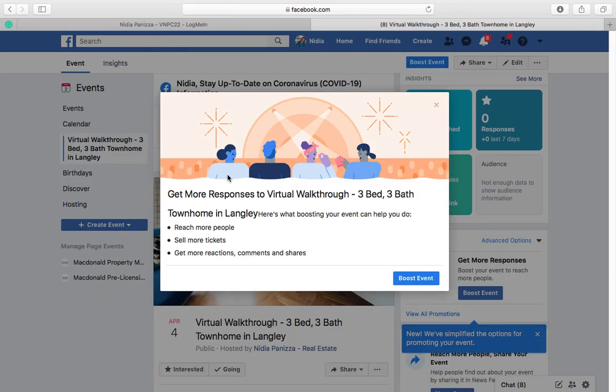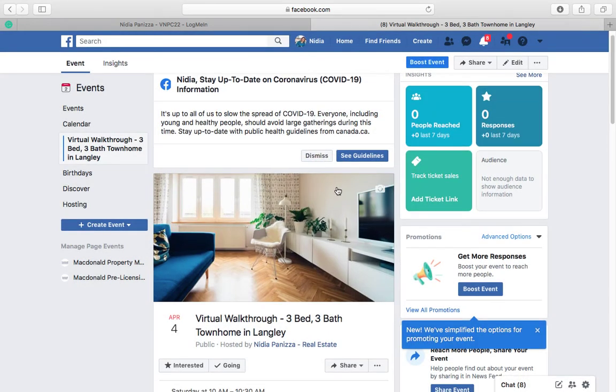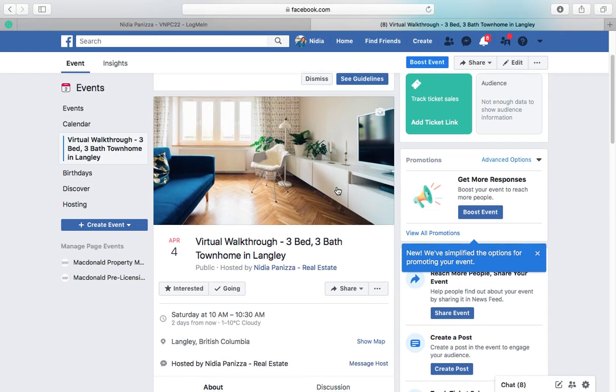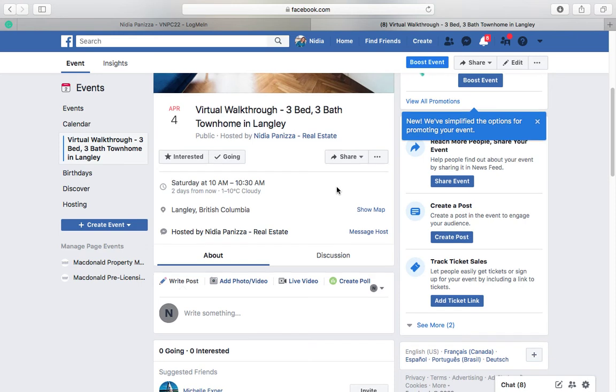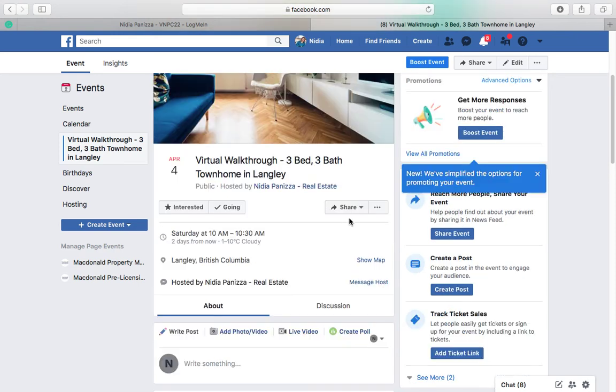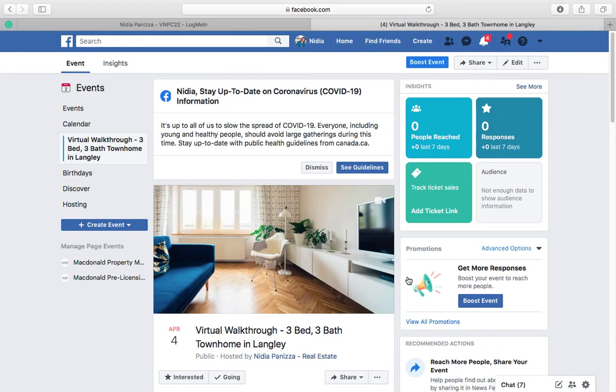Once you publish, Facebook will ask you if you want to boost the event to reach more people. You can click the boost button if you want. If you don't, just close the window. Here are all the details about the event and how it's going to be displayed to your audience. A free way to promote your event is by sharing it. You can invite friends, you can send it in a private message, you can share it as a post.